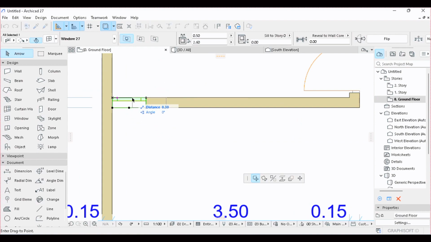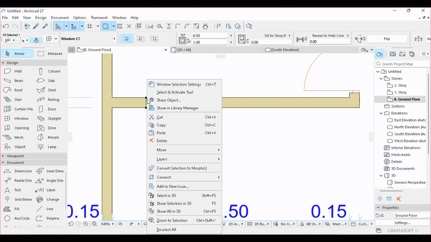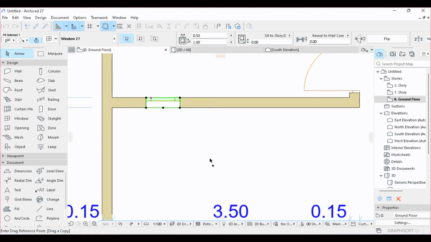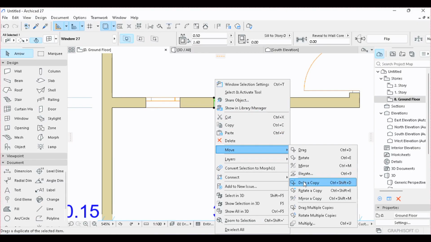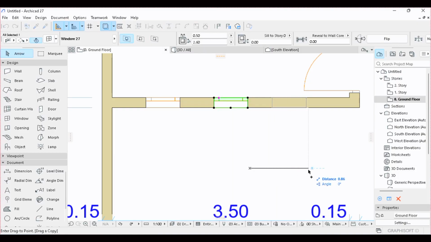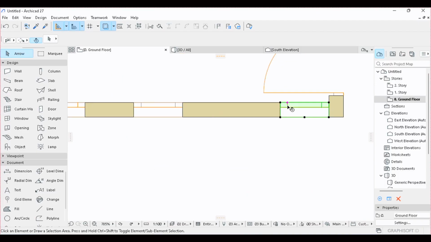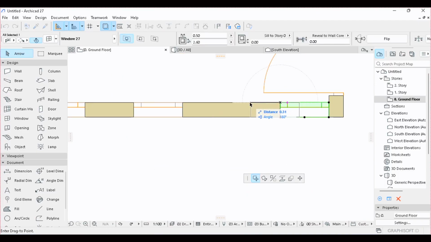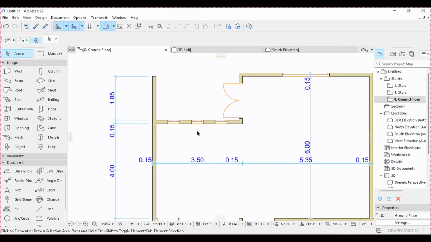Then I'm going to drag it to 0.5, then copy the same window, right click, drag a copy for the window, copy in 1 meter, right click, drag a copy, copy in 1.5 meters, and we have the windows like this. So probably I want this to come back 0.5, it's too far, yeah. So probably we'll have this kind of windows.